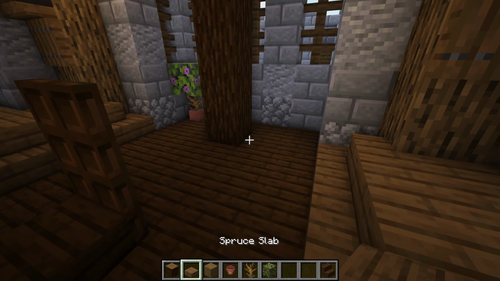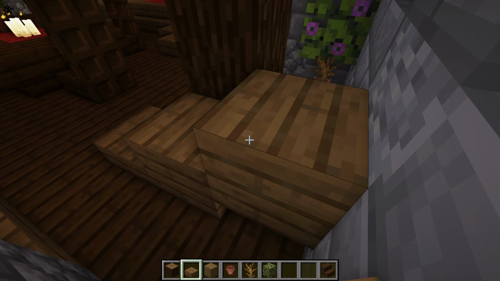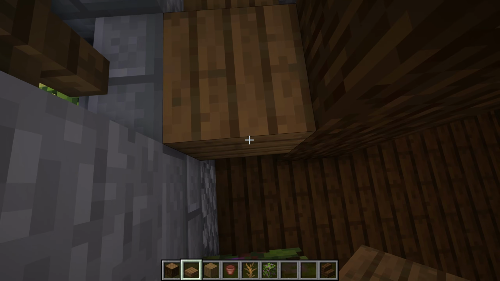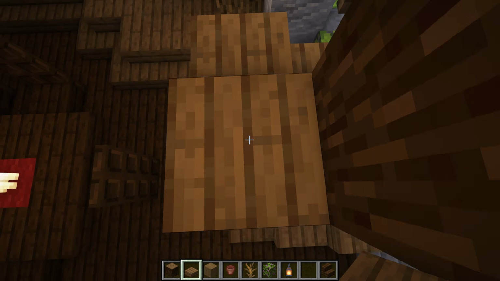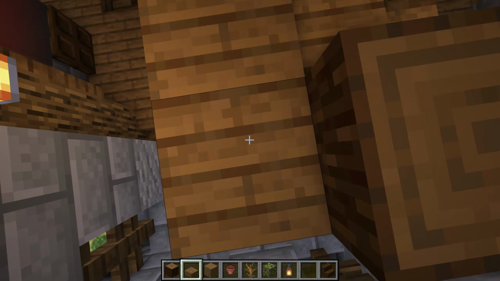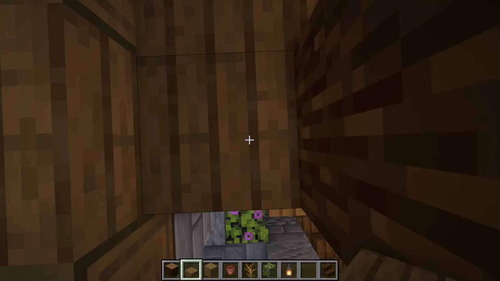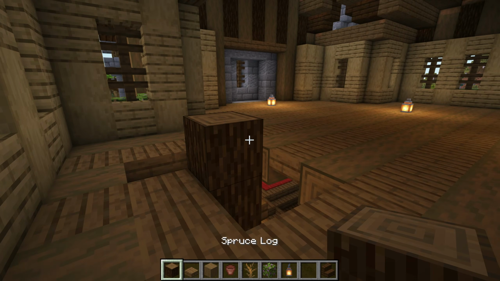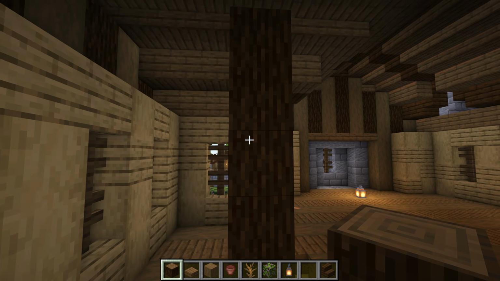Now, starting at the bottom like this, create a spiral staircase that wraps around the spruce log using spruce slabs, just like I'm doing here. Continue this staircase going around the spruce logs until you reach the 2nd floor. When you reach the 2nd floor, add an extra slab so that you're in line with it and continue the spruce logs up until they're 1 block taller than the oak walls, like this.